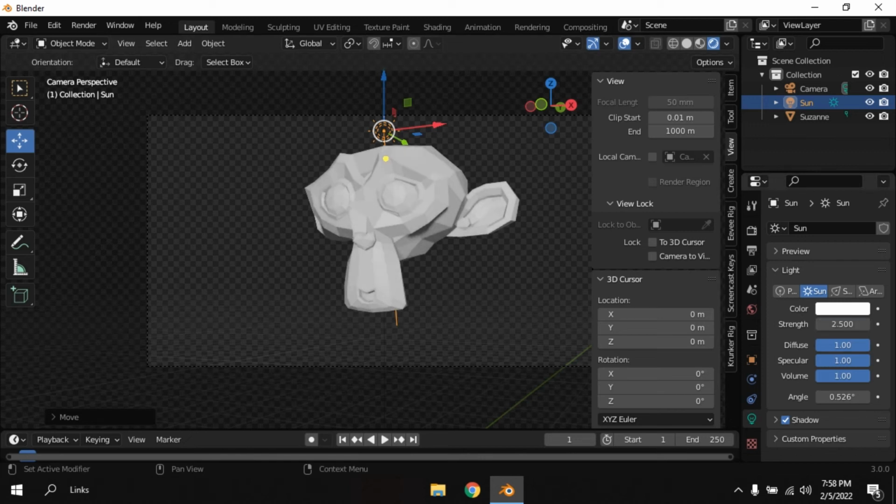Now there's a lot of things here. There's something called shadow. If you turn off shadows, you can see over here the shadow of this part just disappears. Shadows are there for realism and stuff like that. I recommend keeping it on, but if you don't want it, you can click it off.